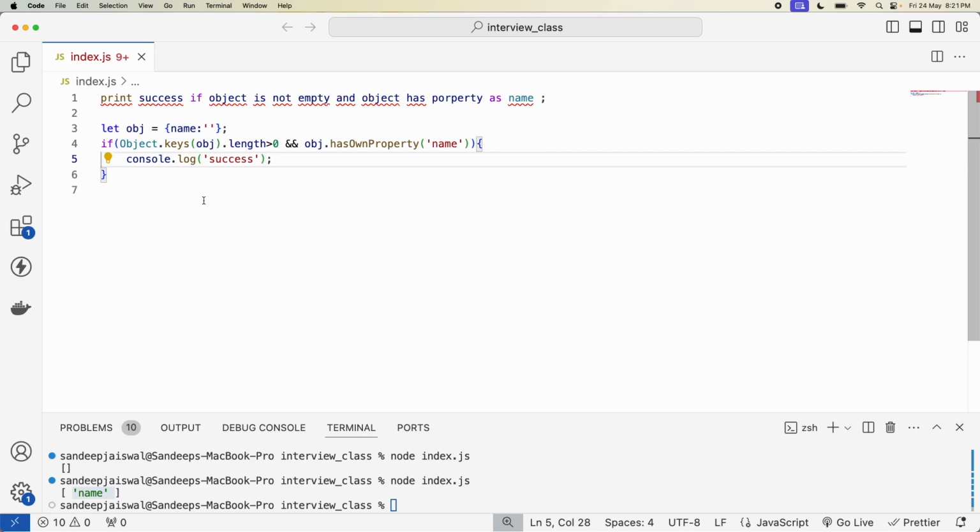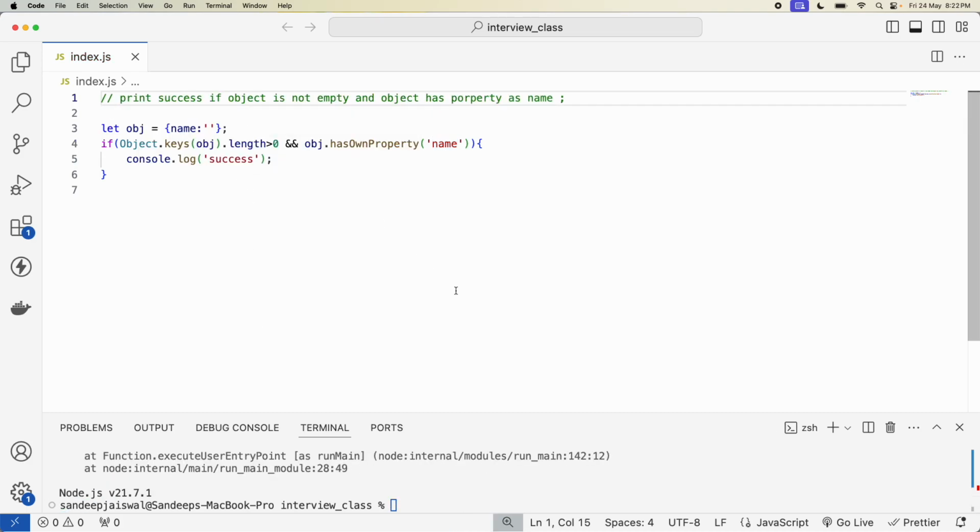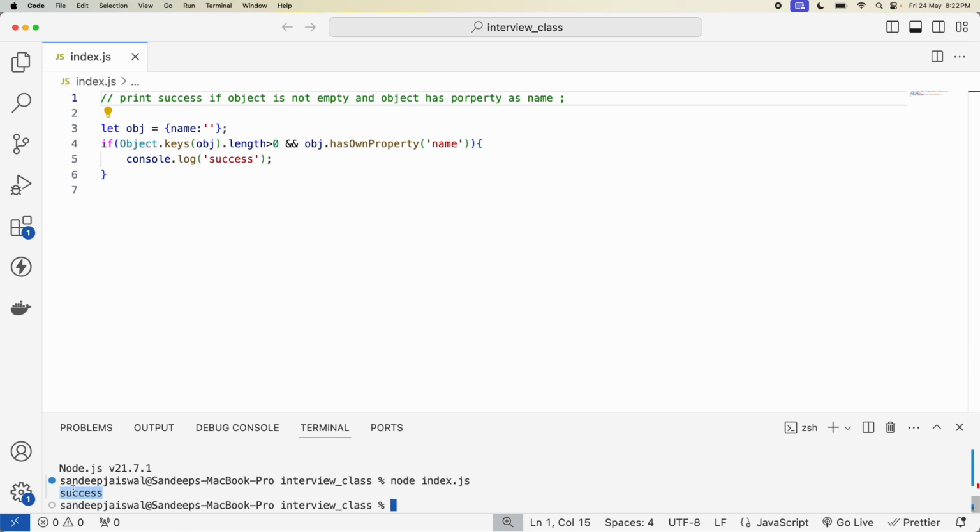Now see what we checked. If length is greater than 0, that means it's not empty, and then the object has the property. So obj dot hasOwnProperty name, so name should be available, and only then we'll print success. So you have to find out this type of checks, and use them whenever you go for database manipulation. You have to understand all these things now. Got it? If you check all the object methods, you will get to know how to use, where to use, and what to use.